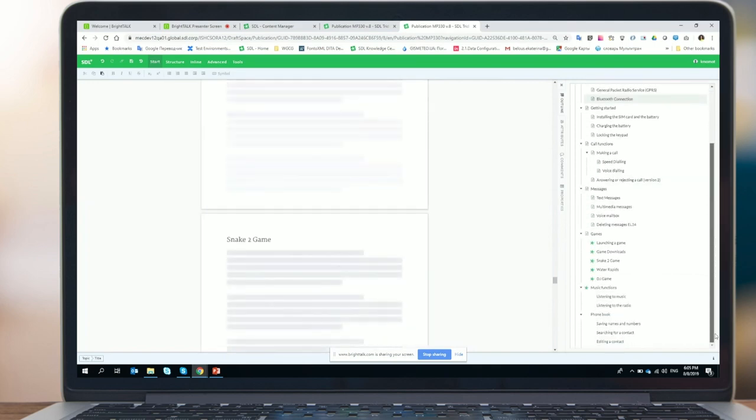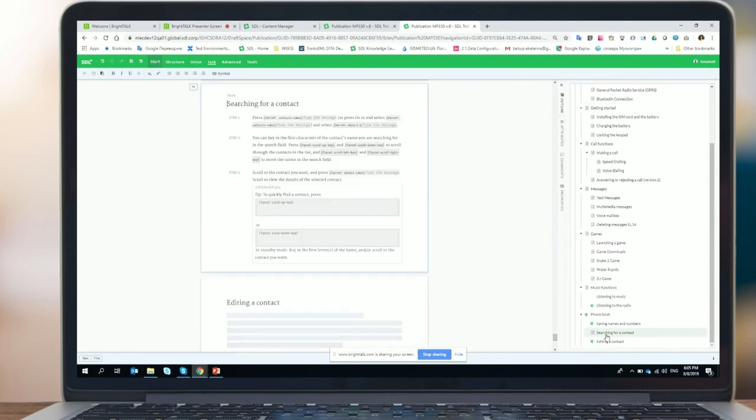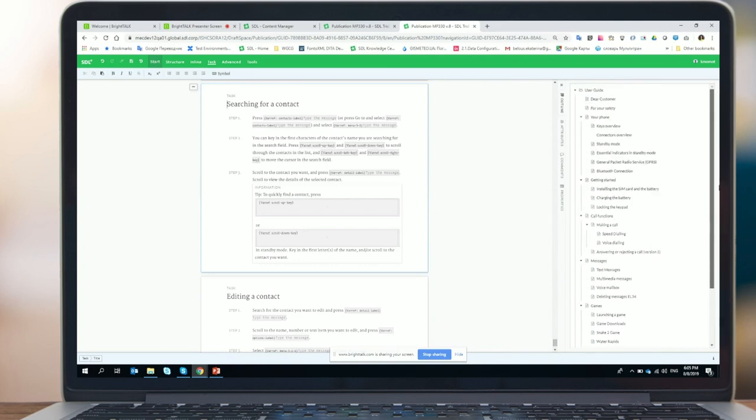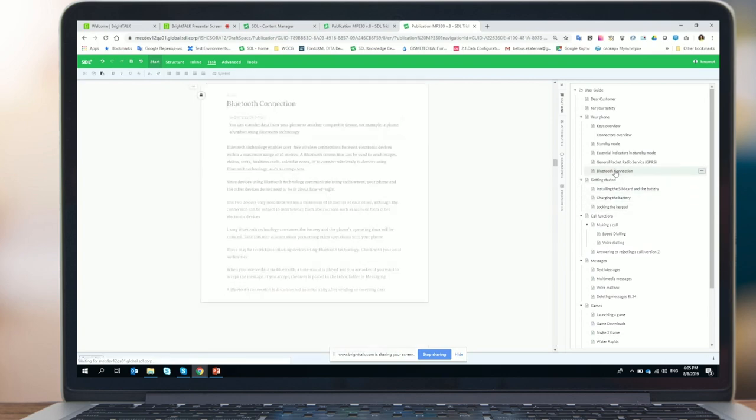In case I, for example, jump to the end, all the topics near the focused one, some previous and next topics, are loaded. This allows us to provide our users a smooth experience when working with a big publication. Because if my publication were really big, all the other topics would be unloaded, and this allows us to use memory efficiently.